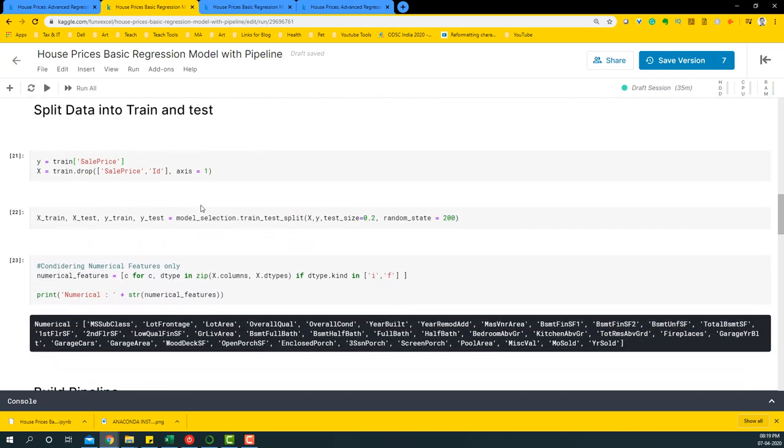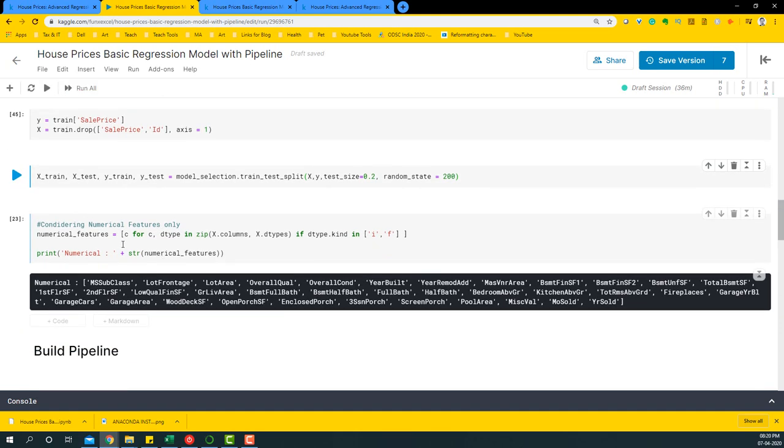So let's move ahead. We'll now split the data into train and test. I'll take Y as sales price, and the rest of the variables except sale price and ID will be the X variables. Now I can split the data into X train and Y train, X test and Y test, and the test size we're going to take is 0.2. We're going to take a random state of 200 to ensure that our split always remains constant and we'll be able to reproduce our outcomes. So if I did this, my train data is now split into train and test.